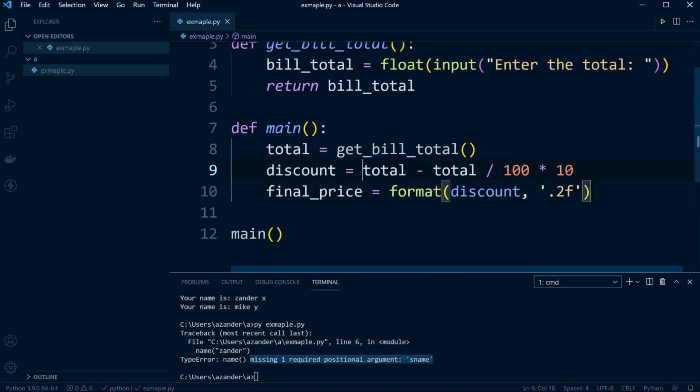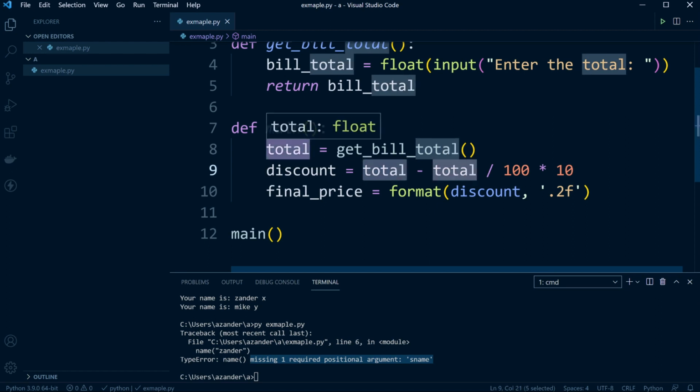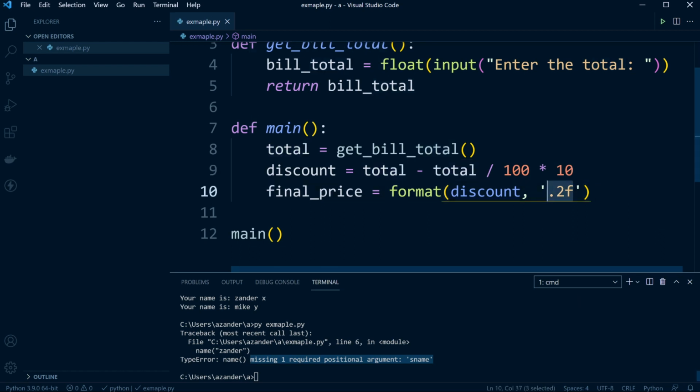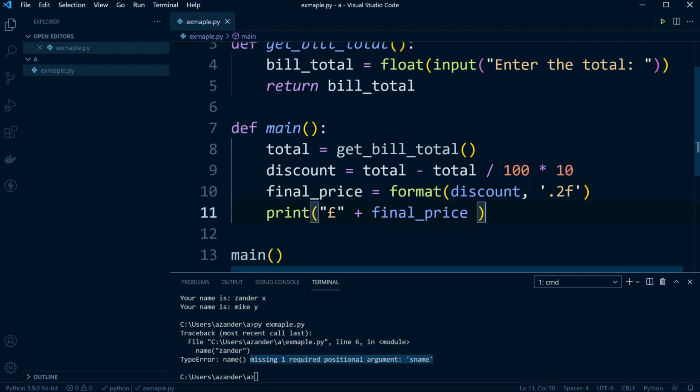So what we've done here is we've just worked out any discounts that we want to apply. So here, for example, it looks like we've given them a 10% discount. So we've taken the total and then we've done total divided by 100 times 10. That's going to give us 10% of the total. So we just take that away from the total. So we've now got the total and we've reduced it by 10%. That's the discount. And then we've just basically converted it to 2 decimal places. And now what we want to do is just output it, the final bill.